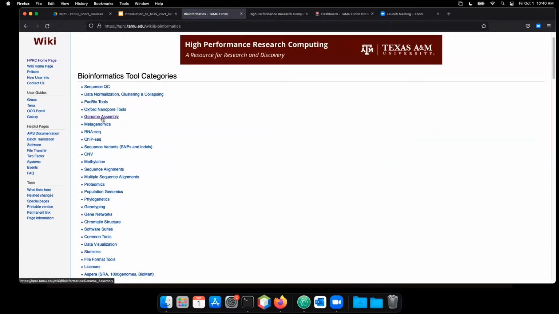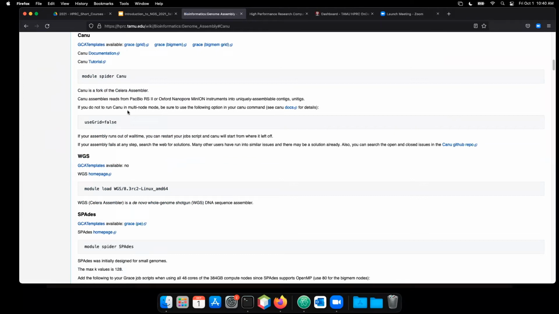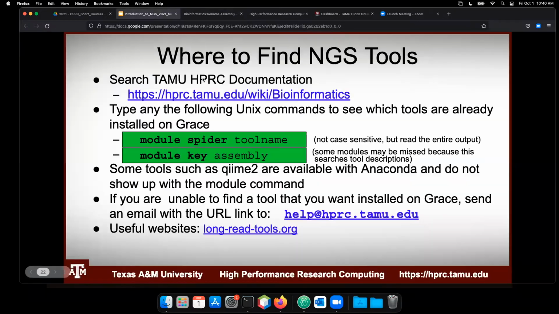And then actually, let's do this. If you go and let's look at Canu. This gives you additional information and provides job scripts for submitting these, which I'll cover in a little bit. So a really handy site. You can also access things through the terminal.